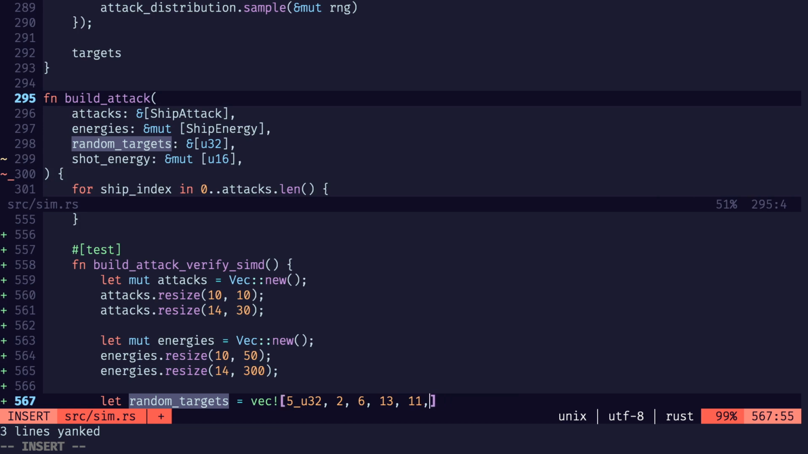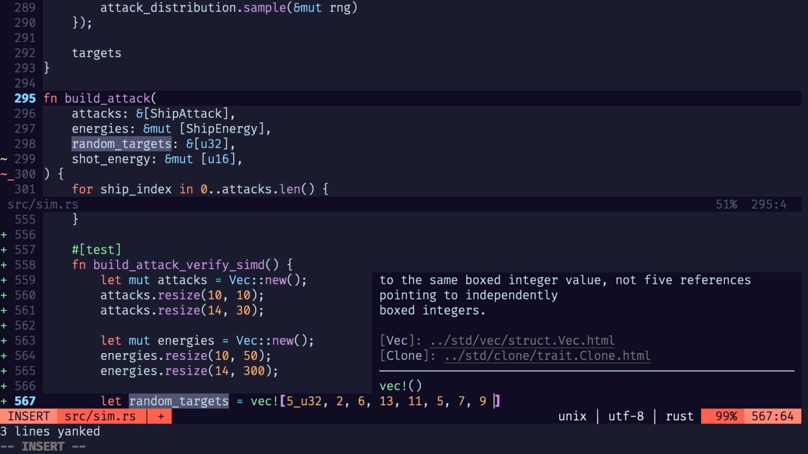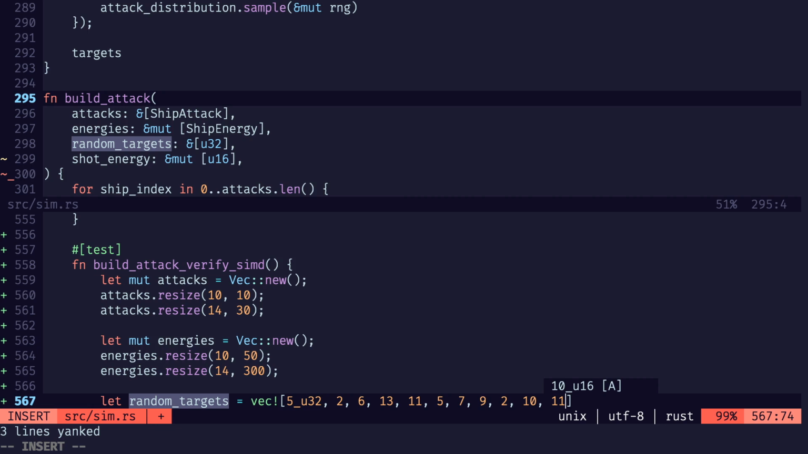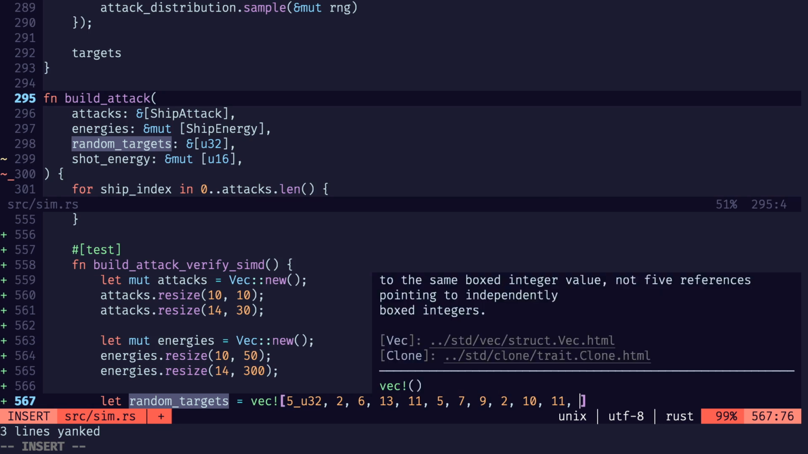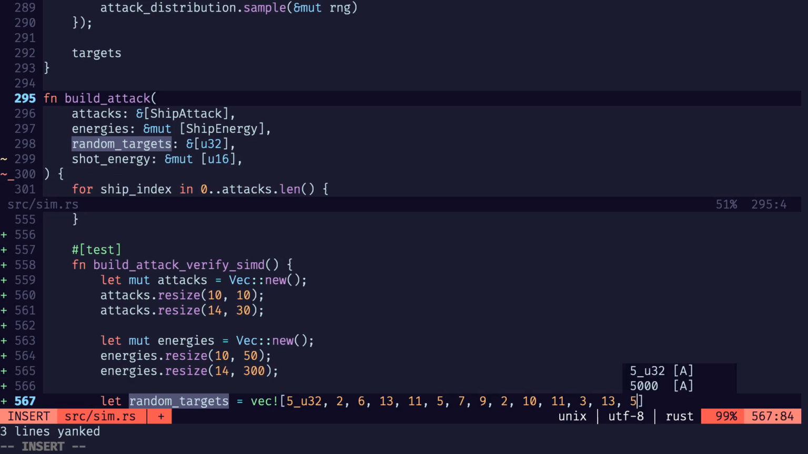11, 5, 7, 9, no. 2 again. How many are we? Do we have 1, 2, 3, 4, 5, 6, 7, 8, 9, 10, 12, 13, and 5 again. Okay, that's our random sampling. I think we have 14 elements in there. 1, 2, 3, 4, 5, 6.